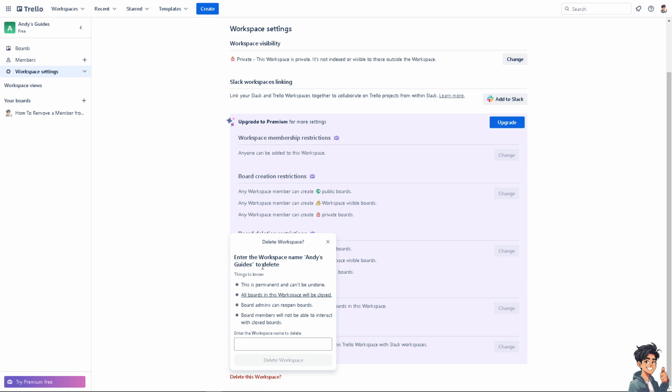Now, you just need to enter the workspace name, and that's going to be Andy's Guides. Okay, if you don't know the workspace name, just enter it. But you have to read and understand all the information first. I highly suggest you do, because this is permanent and can't be undone.